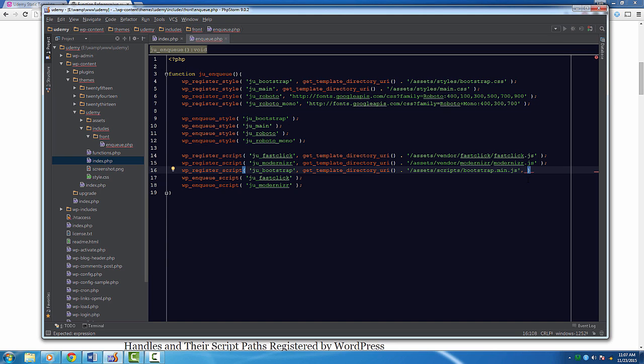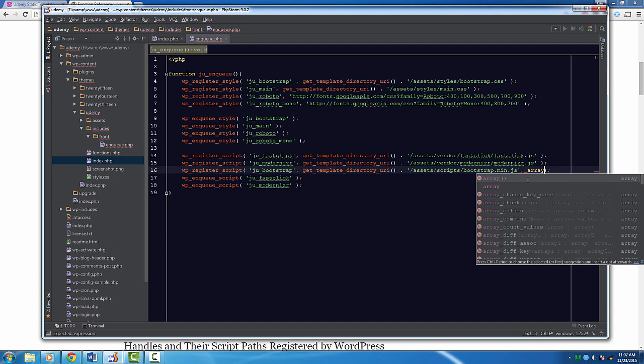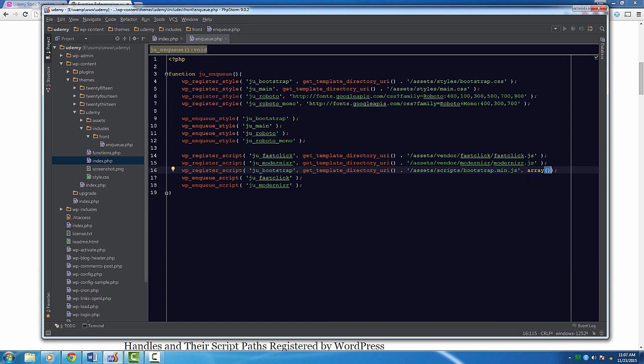The third parameter is this script's dependencies. In some cases, your script will depend on the functionality of another script. You have to pass in an array of handle names for WordPress to make sure those scripts are loaded first before this one. In our case, we don't have to worry about dependencies, so we'll just pass in an empty array. The fourth parameter is the version of the script.